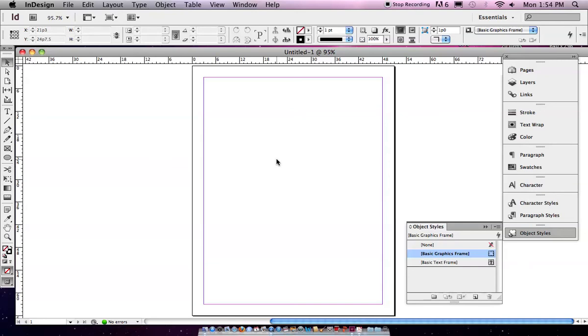What is a path in InDesign? Path, P-A-T-H. In InDesign, we have two types of things, you can say. One type is text. You can use the text tool to create text. The other type of thing is called a path. An object is a path. A photo is a path. A path can be a straight line, a curvy line, a square, a circle. All of these things can be called a path.